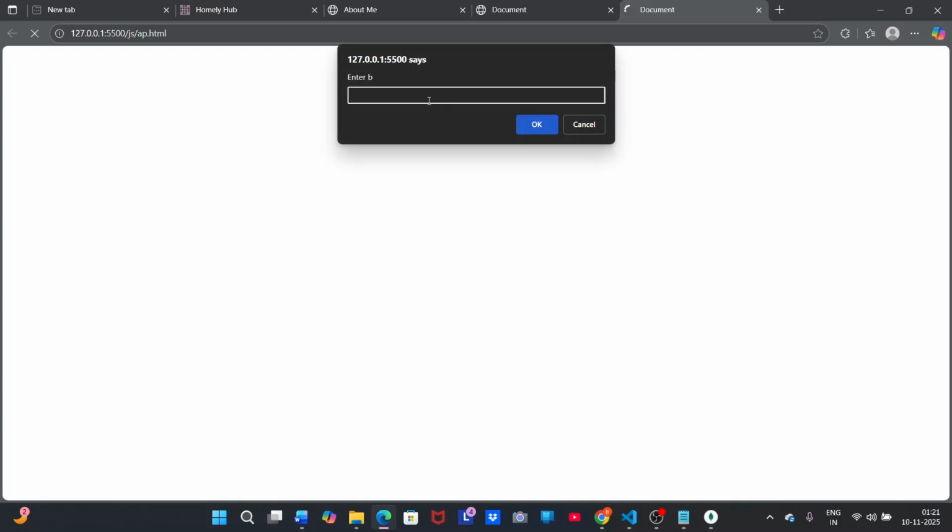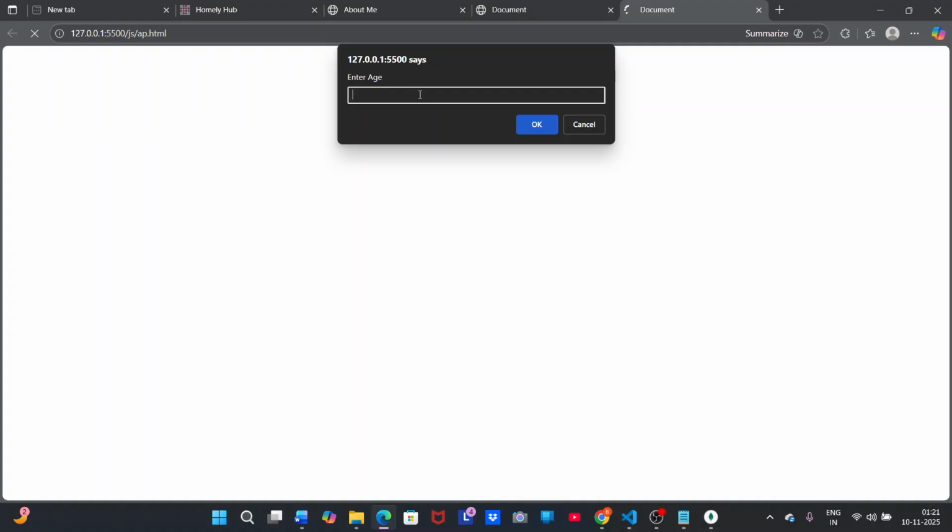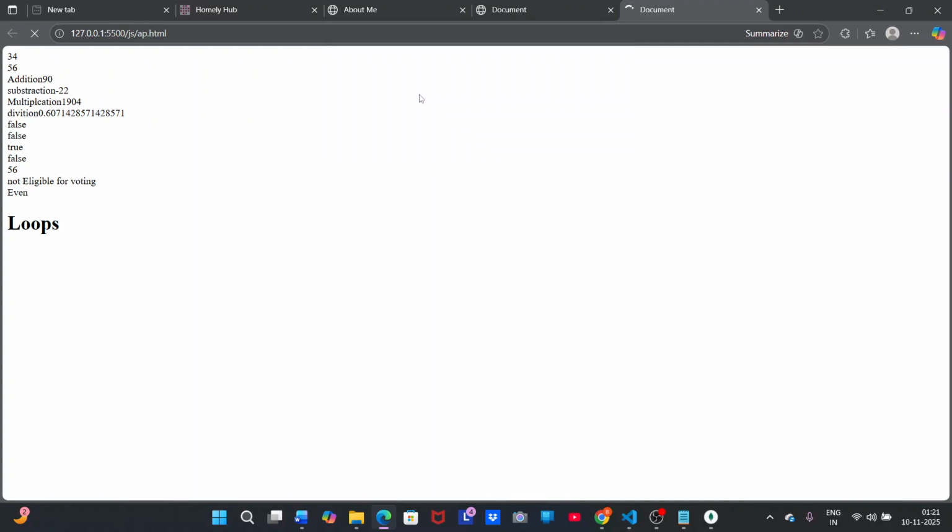Let is used for variable. Enter B value, it is asking. Let me write 56. Now enter A, 34. Enter the age, it is asking. Let me give 18. It is showing 34, 36.